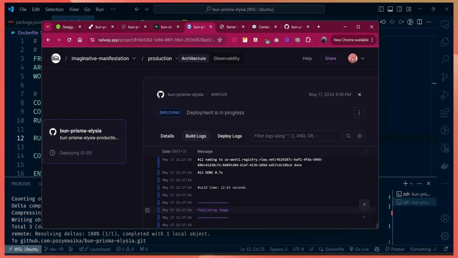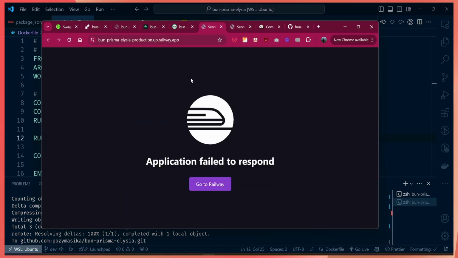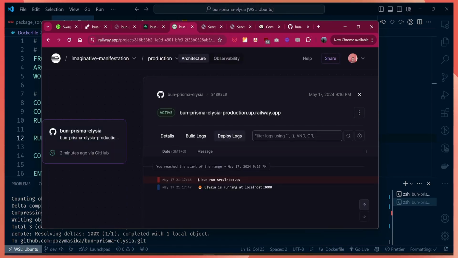Let's wait for the deployment to complete. It looks like it's working. Our app has started successfully, so the Dockerfile works. Let's try visiting it. Looks like it's not working again. So there's one final piece to the puzzle that we need to configure here.